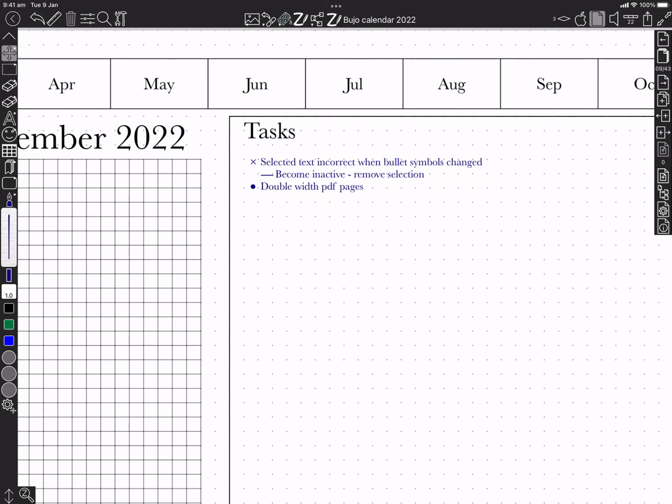So I have done that. I've marked it as complete. Double width PDF page as well. I've done that as well. So I can just do that. If I hadn't done it, then typically it'd be migrated.